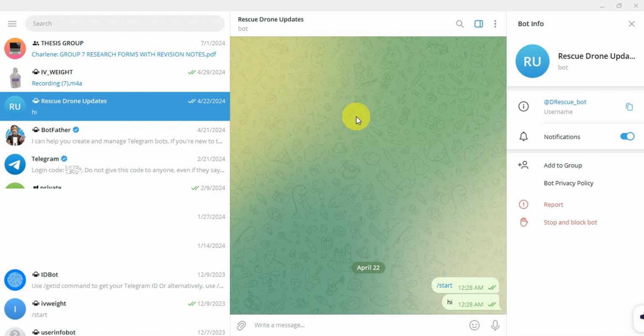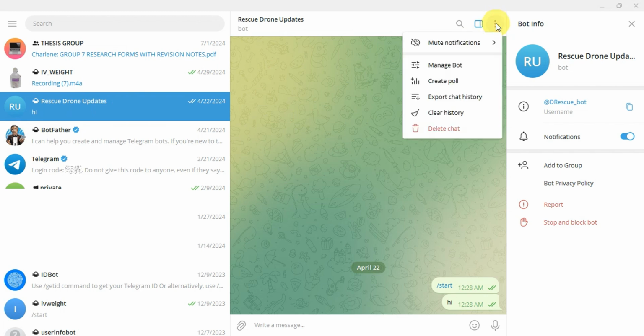And once you're already logged in, just choose the conversation that you want to export. So for example, I have this one, rescue drone update. So I'm just going to click onto this one. Then right after, here onto the upper part of the screen, we have these three dots. If you click onto these three dots, there should be a lot of options to choose from.